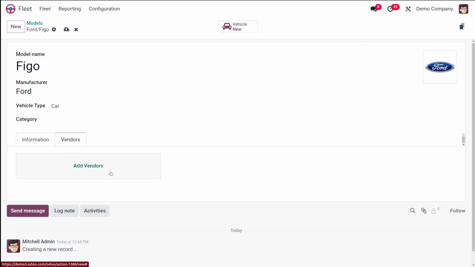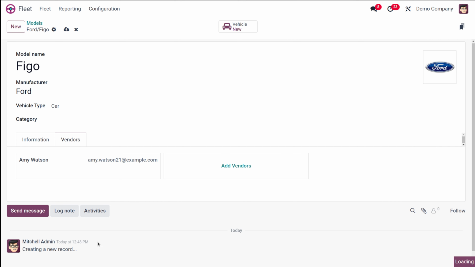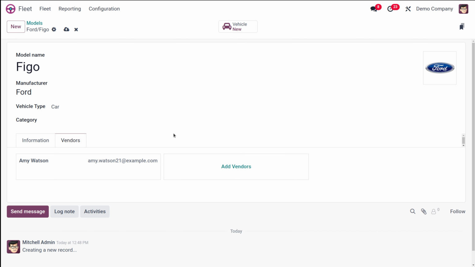And next you have the vendor tab, where you can add vehicle vendors from your contact list. So if you click on add vendors, all these vendors will come. So you can choose one person and that person is added. So multiple vendors can be added for this. So this is the way to create a new model. So once you're done with it, you can simply save it. So here is a new model which has been created.